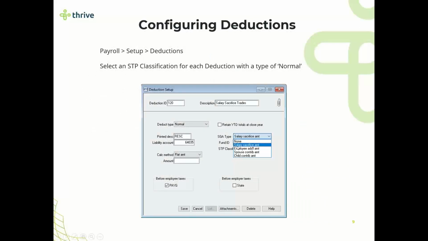So deductions now also need a classification. You can see the list is a lot shorter, thank goodness. And remember, it's only the deductions with a type of normal. So deduct type normal, because you've got your banking ones in there and obviously they don't need to see the reporting on the banking.